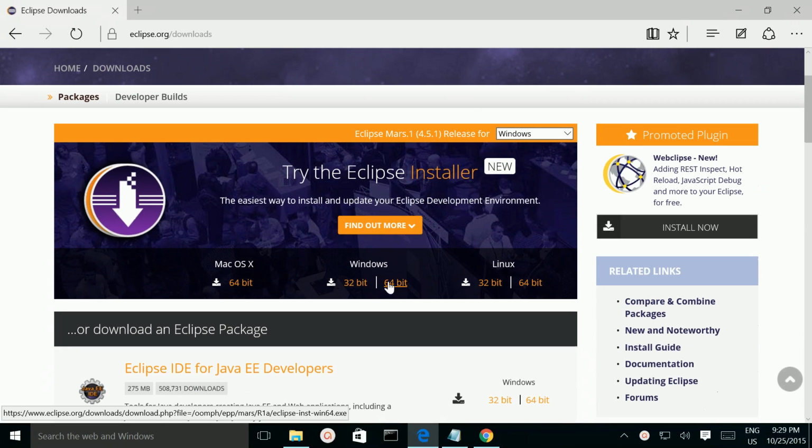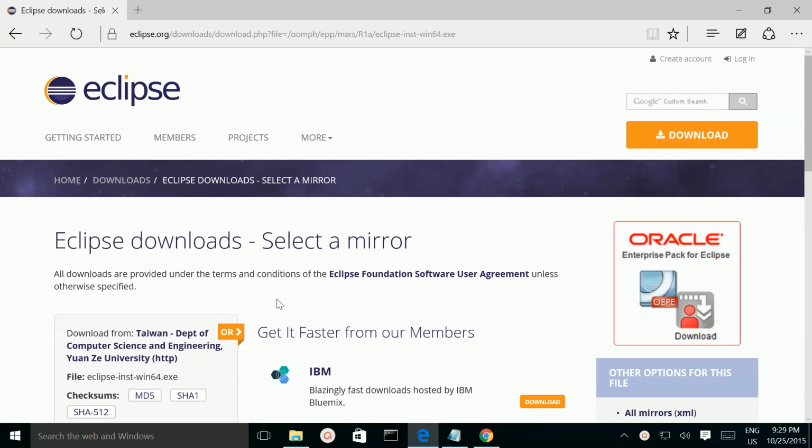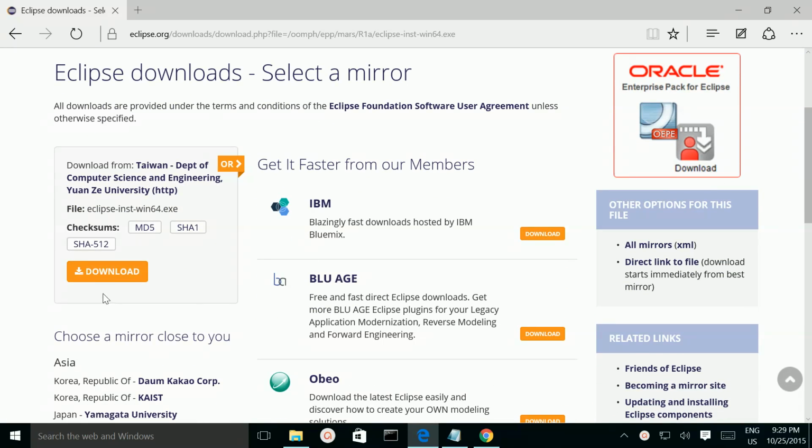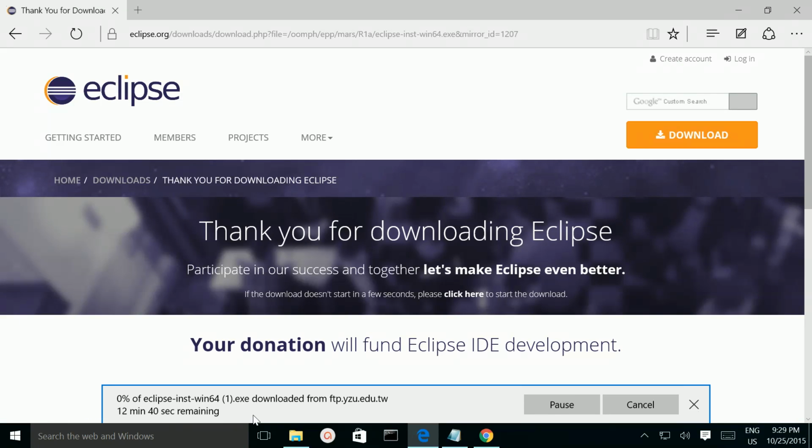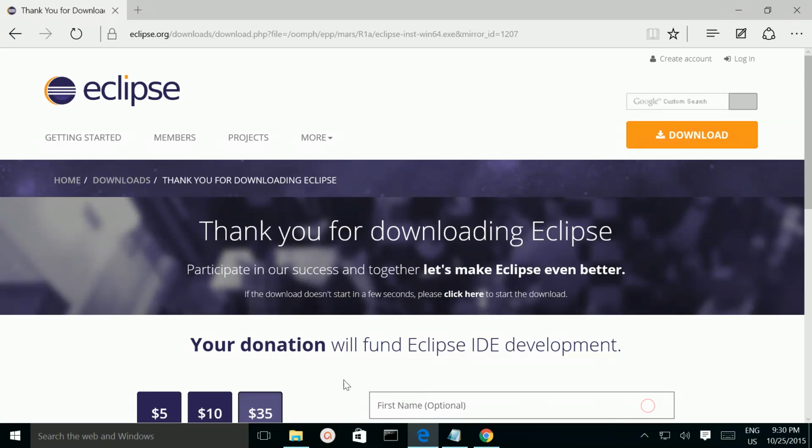Then from here you can download Eclipse for Windows. So here I am going to download 64-bit. Click on that, then scroll down, click on this download button. Now it started downloading Eclipse win64.exe file. I am going to cancel it because I already downloaded it.